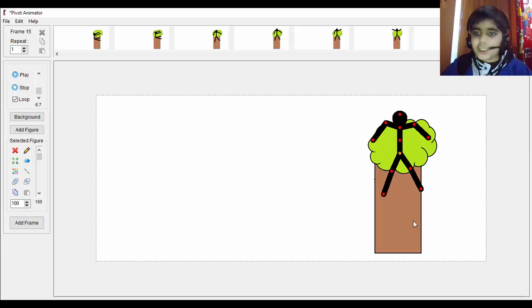Click on add frame, bring it up again. Click on add frame, bring it up again. Make it a little bit small. Click on add frame, bring it down again. Click on add frame, bring it down again. Click on add frame. Now it is the time to fall down.